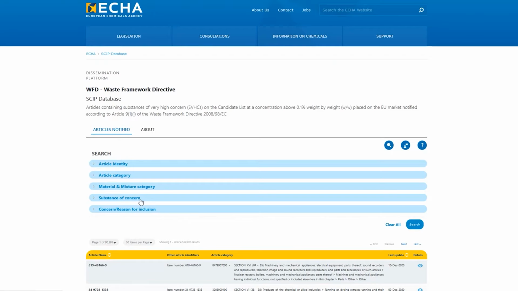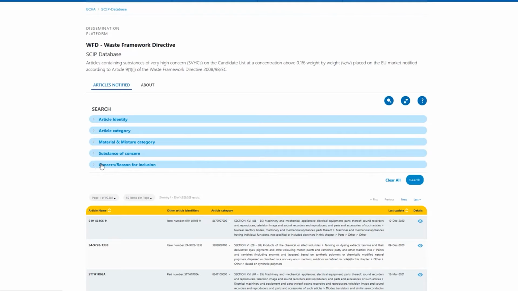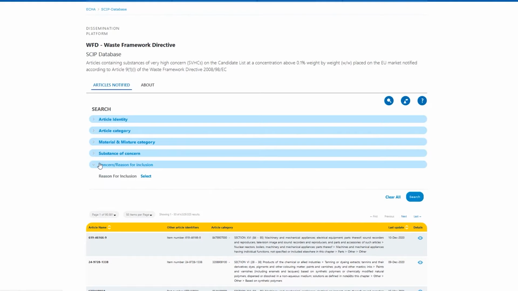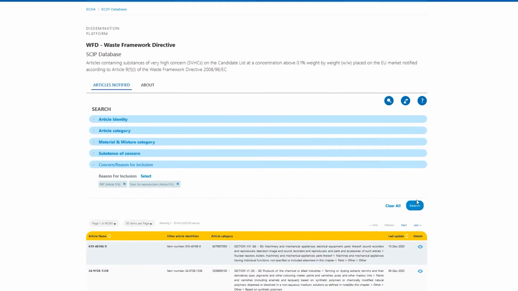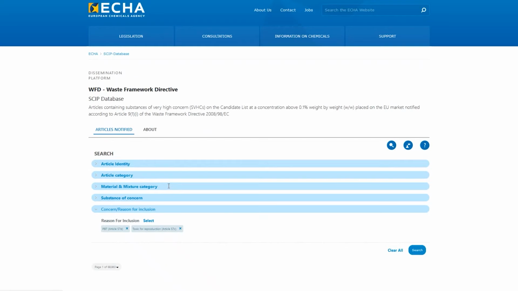Finally, in the last search block, you have the possibility to search by the substance concern, the reason it was included in the candidate list. Reasons for inclusion are, for example, being carcinogenic, mutagenic, toxic to reproduction, hazardous to human health or the environment, endocrine disrupting, persistent, bioaccumulative, and toxic properties, and so on. As usual, you can select as many reasons for inclusion as you wish. And when searching, you will find articles containing at least one candidate list substance with at least one of your selected concerns.